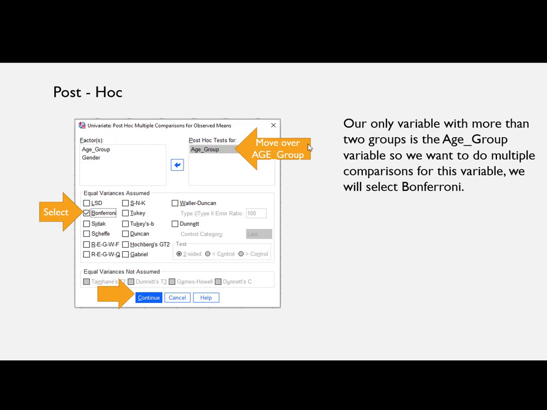All right, then we go to the post hoc. Our only variable with more than 2 groups is age group, because gender only has 2, so if there's a difference, we know it's between male and female, and then we just have to look at the mean difference to see who's higher. But we don't know with age group because we have 3 groups. So here I'm going to check Bonferroni. We'll see what happens. And then I click Continue.